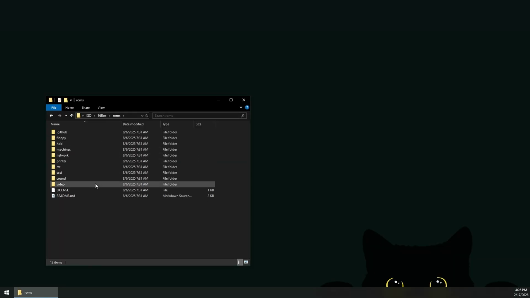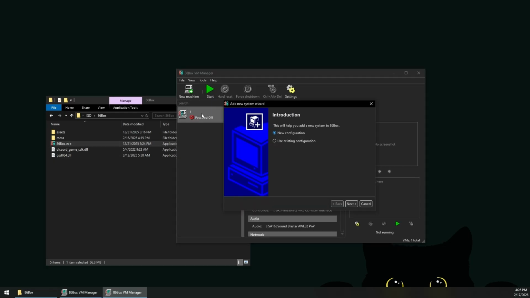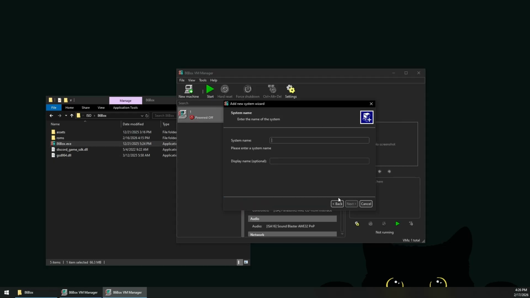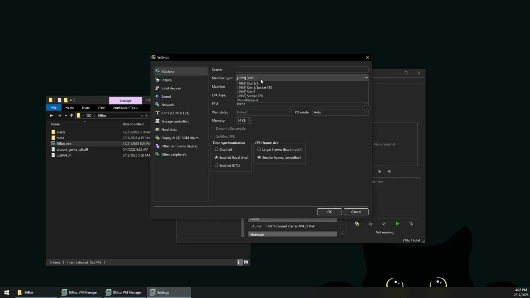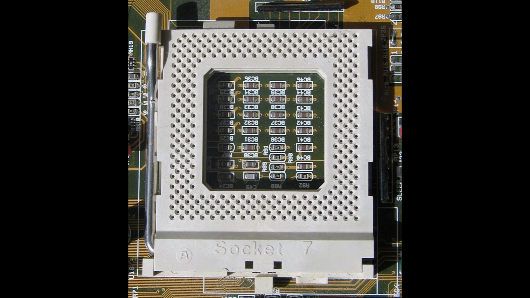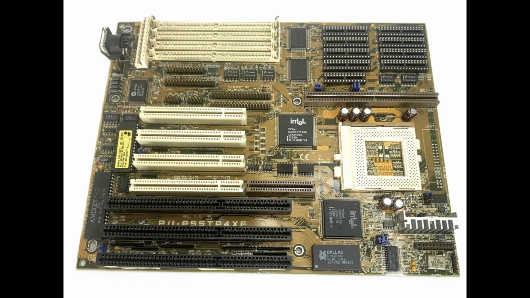After extracting all the files, make sure the system can detect the ROM files. Now we're ready to create our virtual machine. Choose Socket 7, and we're going to use the Asus P/I-P55TP4 motherboard.